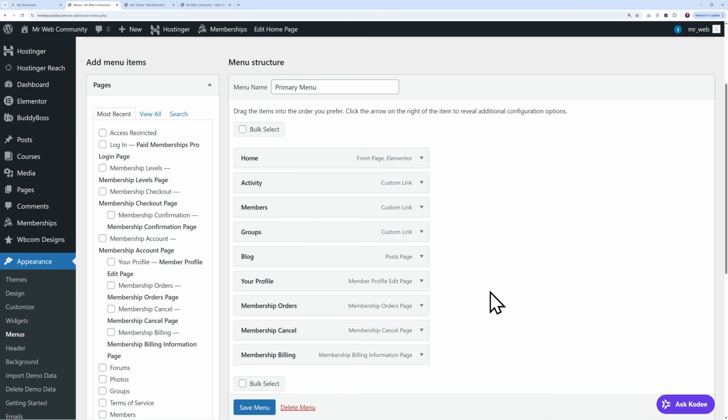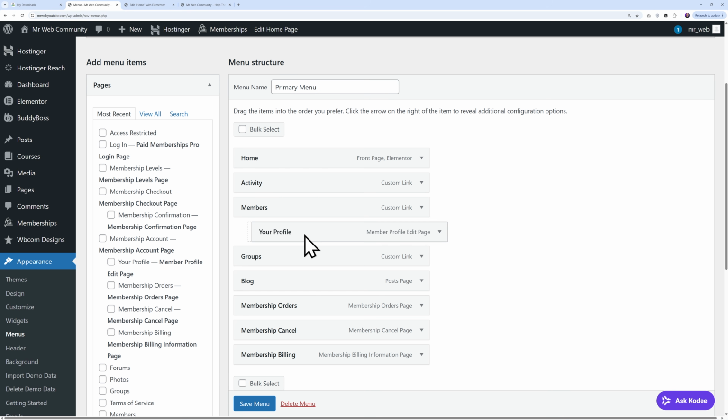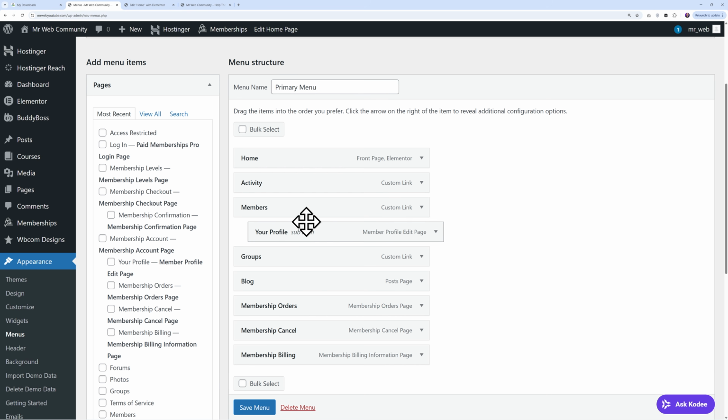Now you can grab them and position them exactly where you want them on your menu section. So that's going to go under members. As you can see, you can have it here or you can indent it. If it's indented, that's a submenu. Menu, submenu. And you can do the same with the others here.